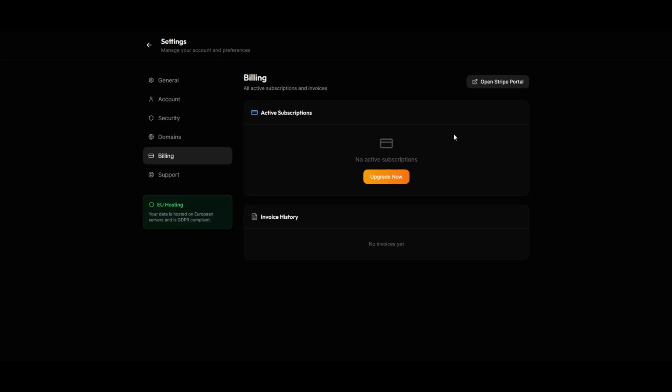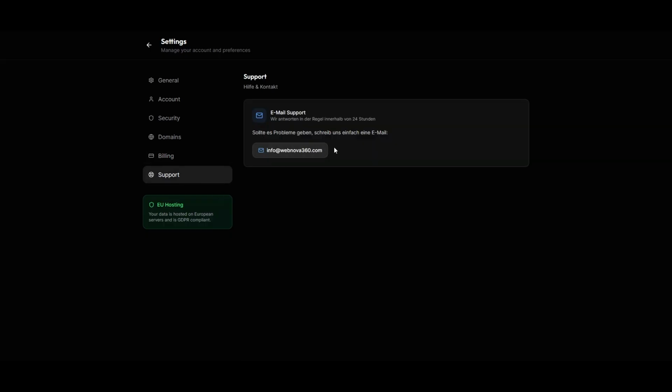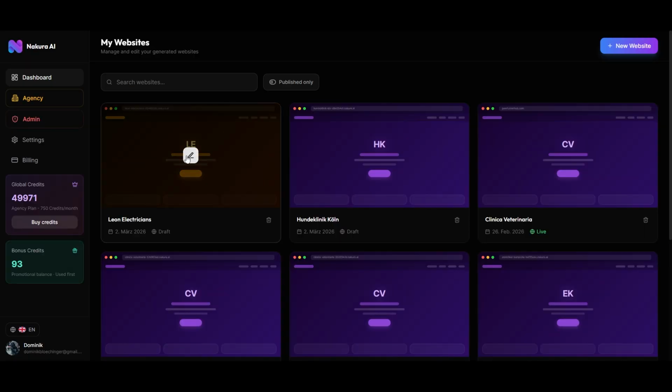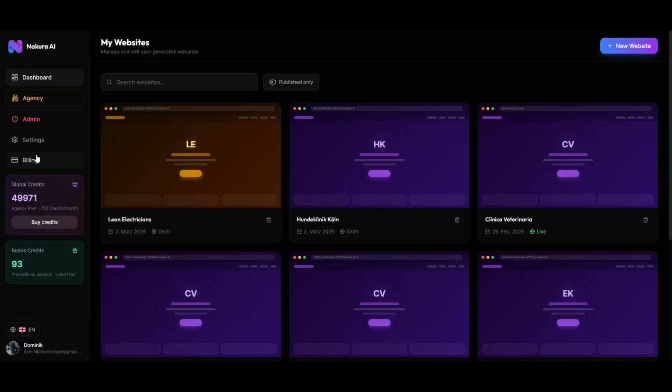Here is the billing option. Through these billing options we can manage all our subscriptions, we can cancel them, upgrade, or just manage our invoices down below here. And we have a support section where we always have the support email available. So let's check into a website.